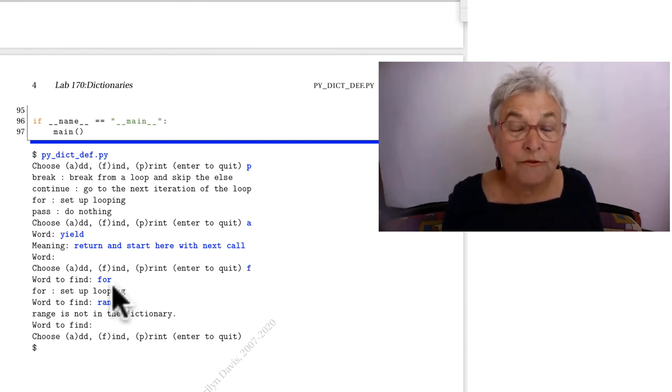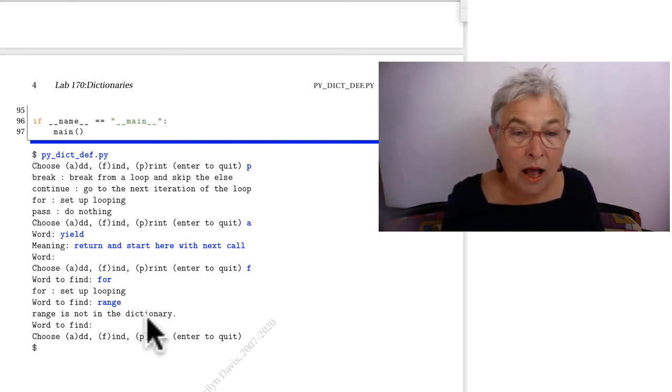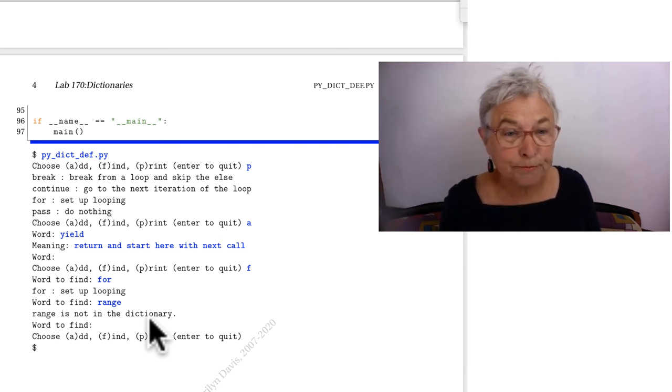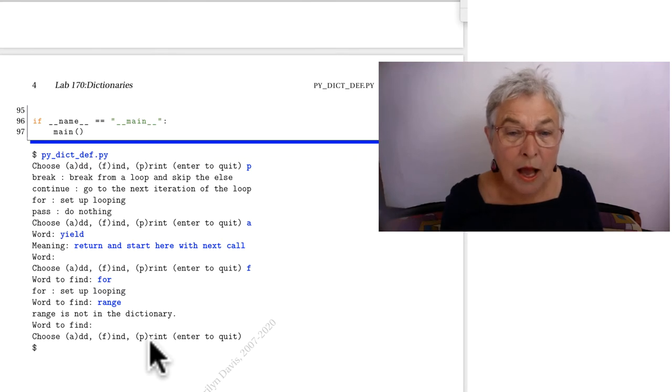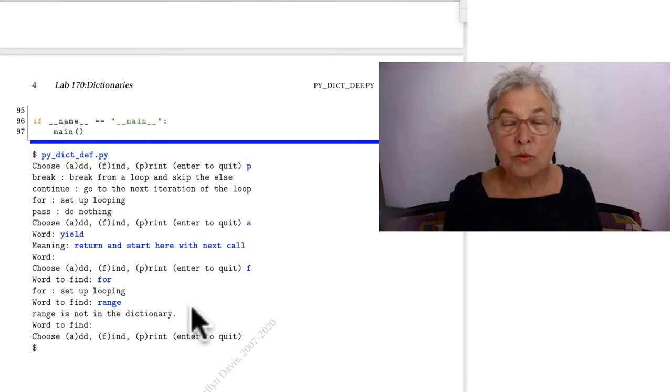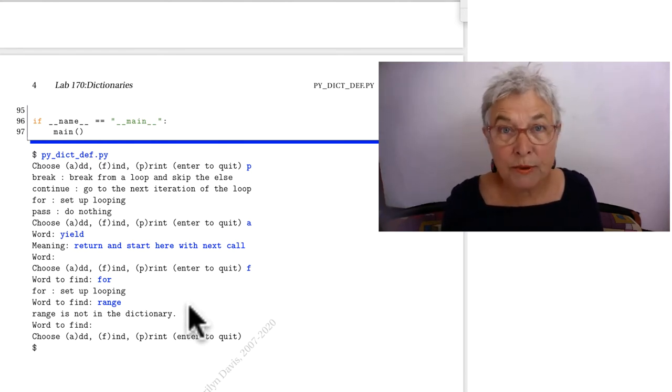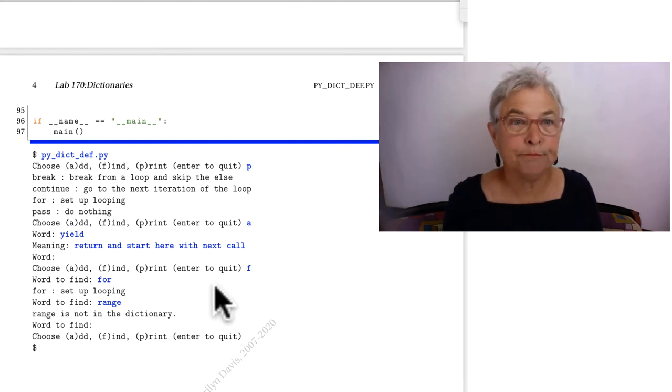It asked for a word to find. We put in a 4 and it gave us the meaning. We asked for range and it could not find it and told us so. And that's right, because range is not a keyword. It's a built-in function. We come back to our main menu and when we just press enter, we quit. So we'll be looking at how we made all that happen, and your job will be to add another facility.